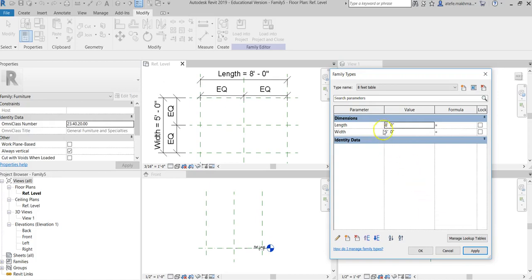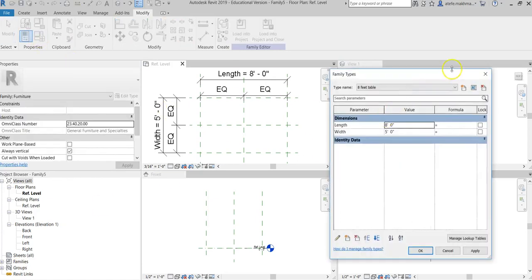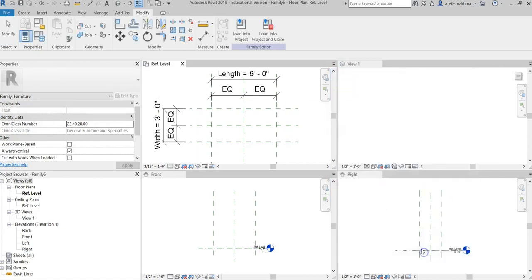So here I have my multiple types for the table I want to create. And here you have also the option to create a new parameter. So if you also want to add height, for example, the height of the table is going to be the same. So you can delete the parameter, you can move them up or down, you can sort them. So here I have done the type creation I wanted to do. I'm going to say okay. Actually, let's go back and leave it at 6 feet, which was my original size.